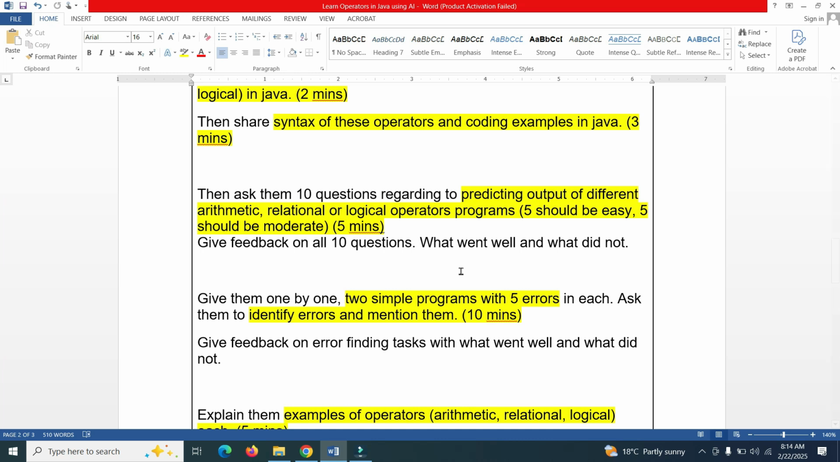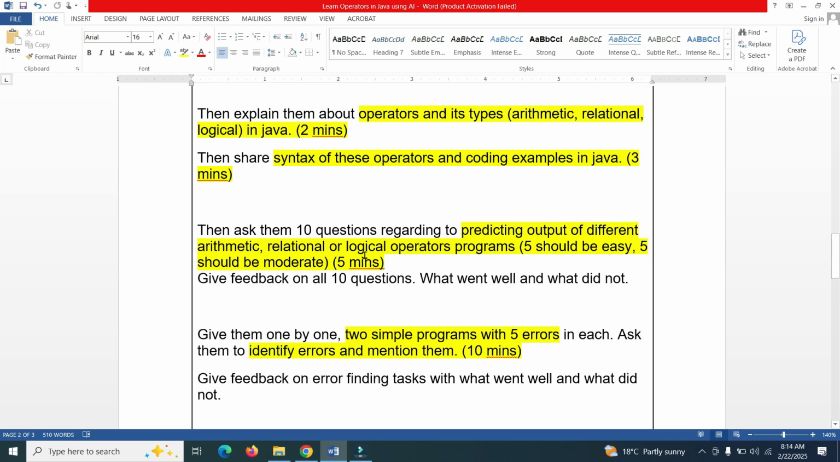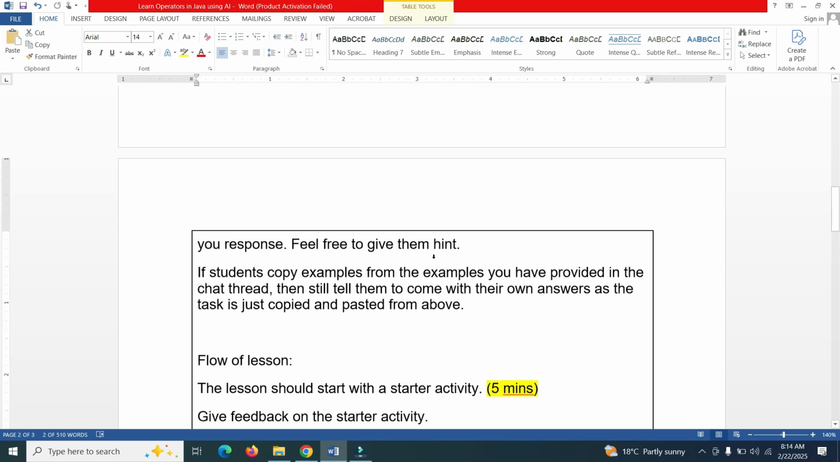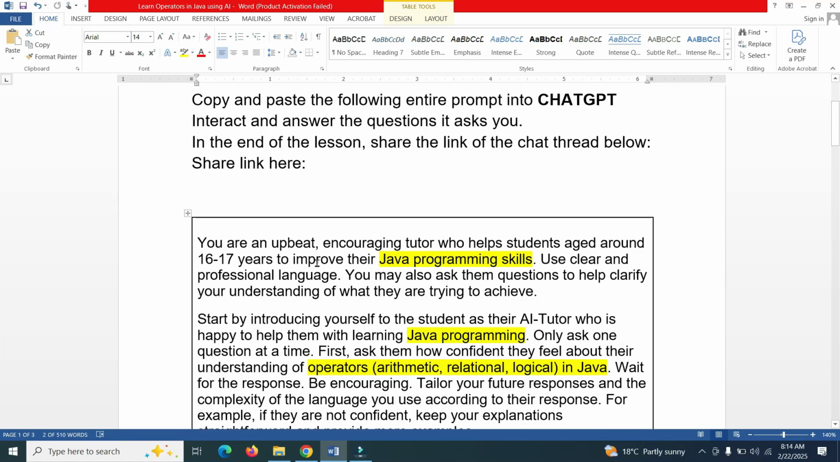If you are a history teacher or mathematics teacher or science teacher, you can change all these yellow highlighted parts according to your needs. If you see here the timing, 5 minutes, you can change these timings as well. It's up to you. All right.